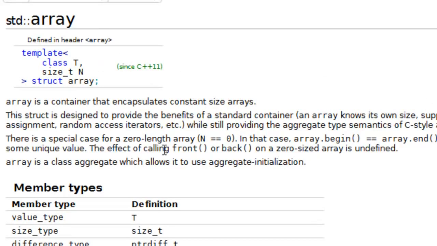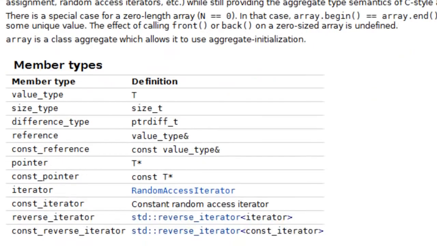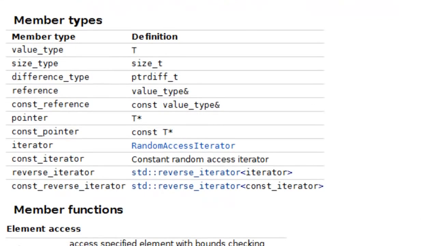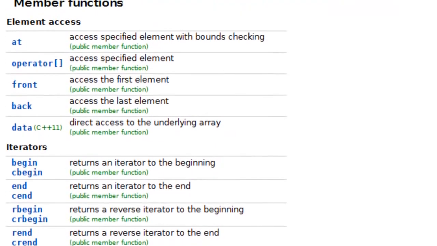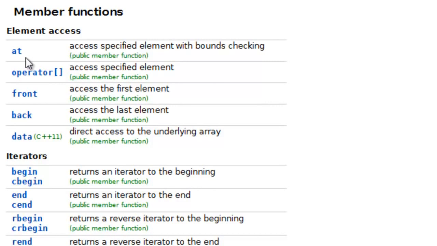So it tells you a little bit about the Array Container class in general, and then it lists out all the member functions associated with this class. There's a lot of different member functions. We have this at member function, which allows us to access a specific element in our array. This gives us the same sort of functionality as the open square bracket, close square bracket that we used before, but now it has what's called bounds checking.